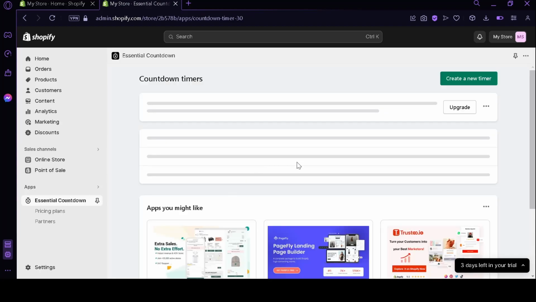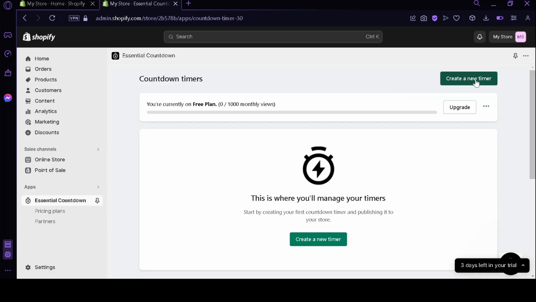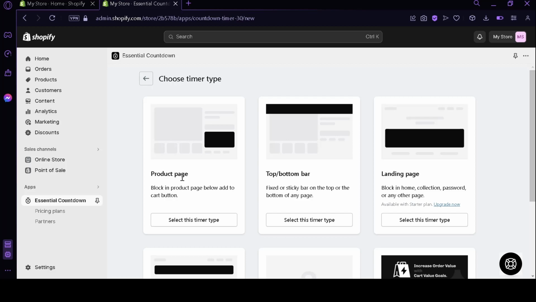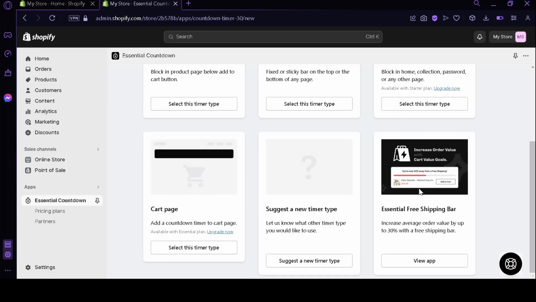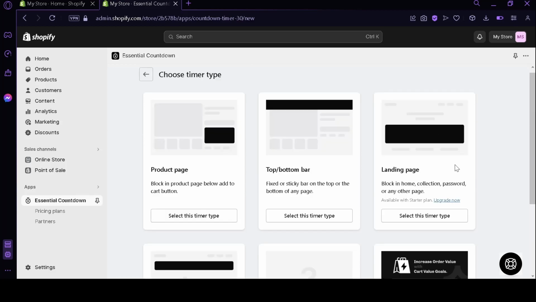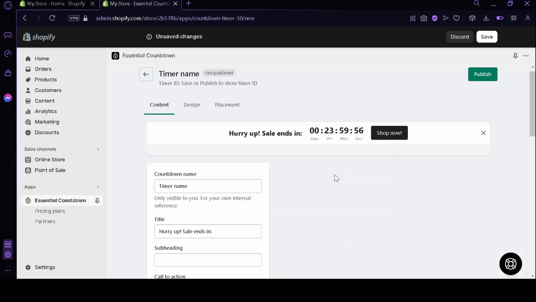Let's click on essential countdown over here. As you can see, simply click on create a new timer. Then you could add a new timer for the product page, top bar, landing page, cart page, or any type of timer where you would like to place it on. For example, let's go with top bar. Then let's cancel. There we go.